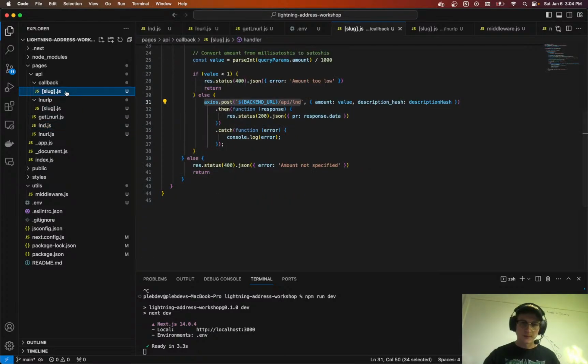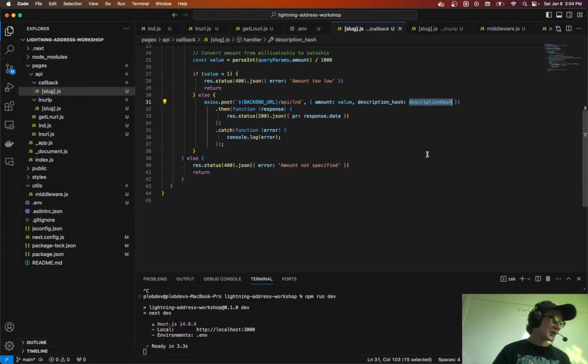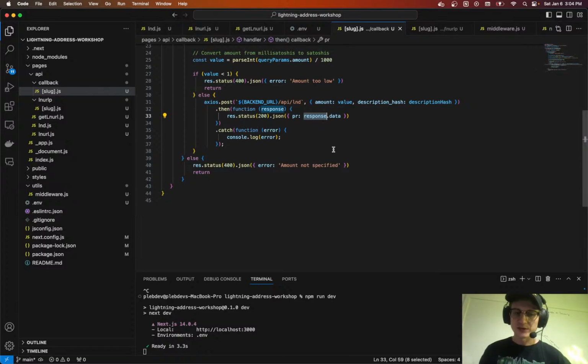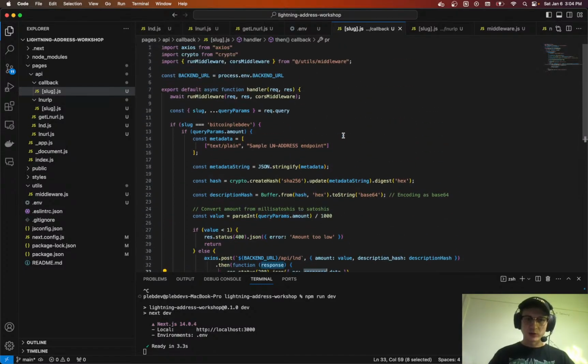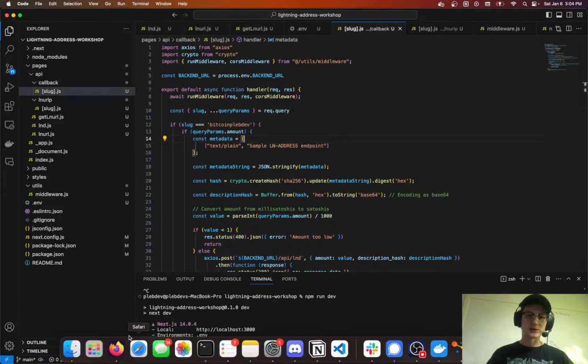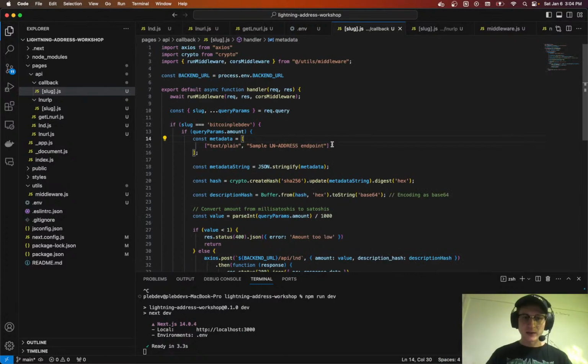Does that make sense? So when we call this, we're passing in the amount, and then we're passing in the description hash. And LND takes that description hash and bakes it into the invoice. Then we expect an invoice back, and we send that back to the user that requested it. Okay. So we'll see this in action. It'll make more sense, as always, once your hands are dirty. Okay, cool. So that's the callback endpoint. This is the biggest endpoint. Let me know if there's anything in here you want me to go over again.